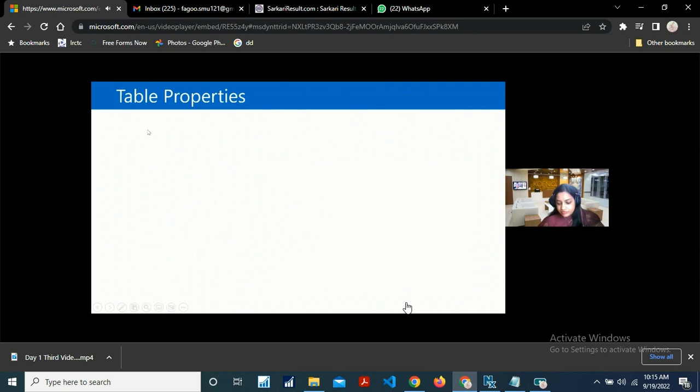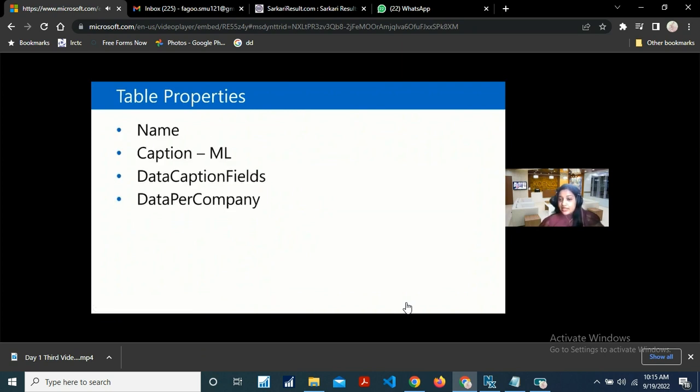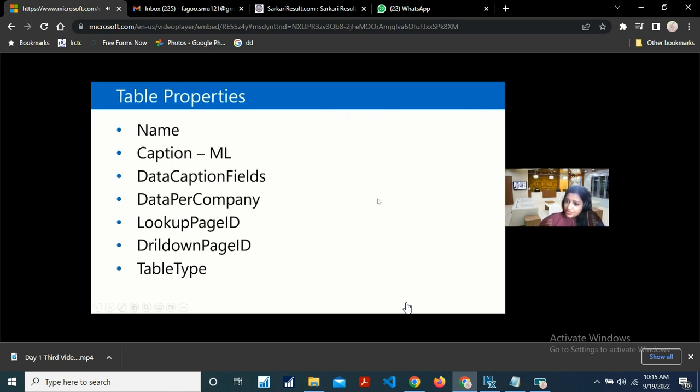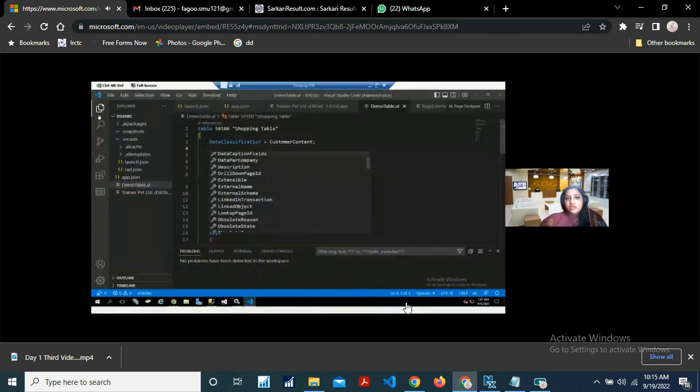So they were saying name, caption ML, data caption fields, data per company, lookup page ID, drill down page ID, and the table type. So these are some properties that we will discuss. Other properties are also there that you can already see. When I pressed control space, many of the properties popped out. Let's discuss them first.